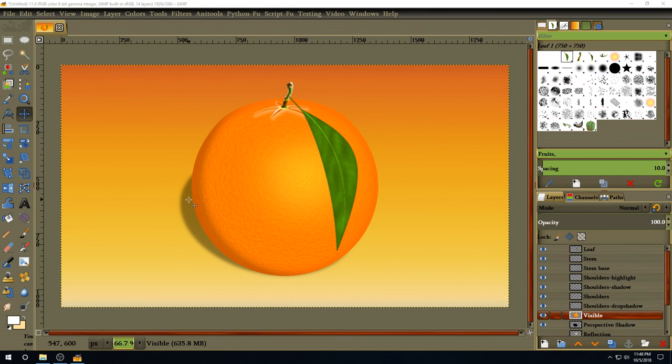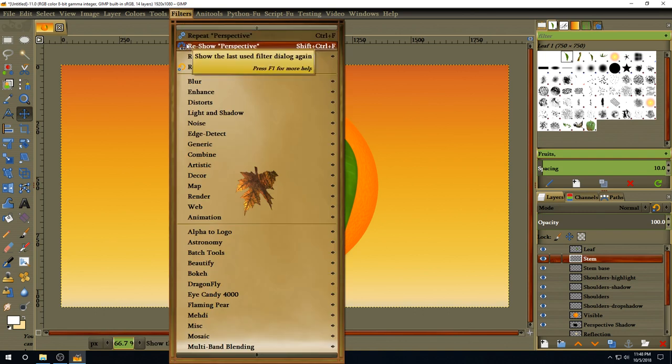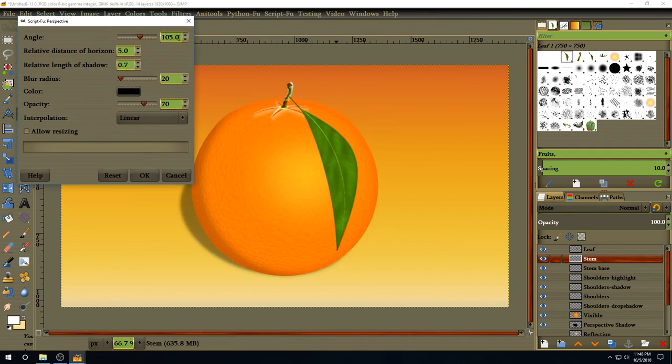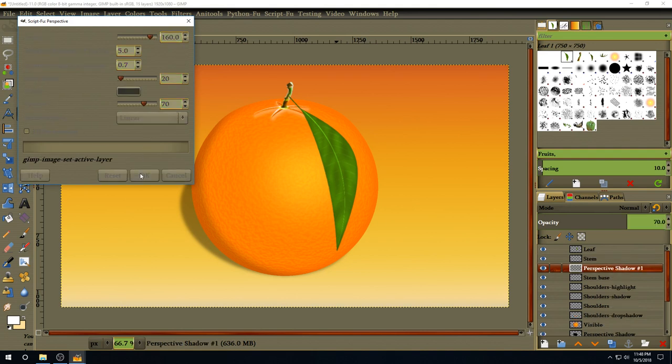And we have a nice shadow for the orange. The light is coming from this side, and it goes with that. And then select the stem layer. And we're going to apply for the stem and the leaf the same filter, but with different configuration. So go to Filters and select Perspective again. And what we're going to do here, we're only going to work on the angle, and the angle make it 160. And click OK.